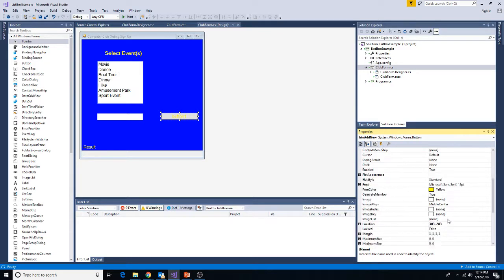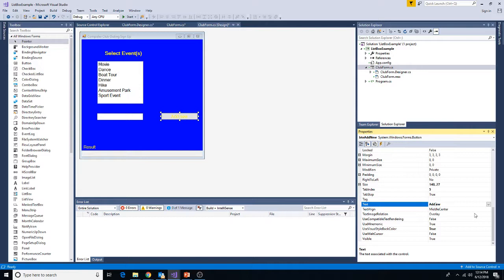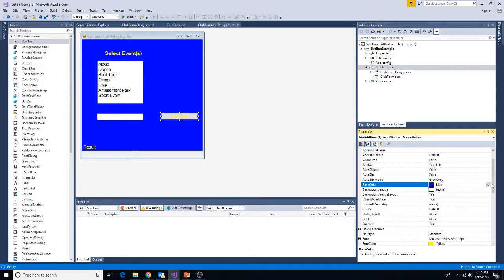And in my text property, I'm going to make it say Add New. And we like to be consistent like that, where our control has a name that's similar to its content, so that we can kind of expect which one it is. Now I'm going to change my back color to a different color and then back. Kind of like that other blue anyways, it was fine.